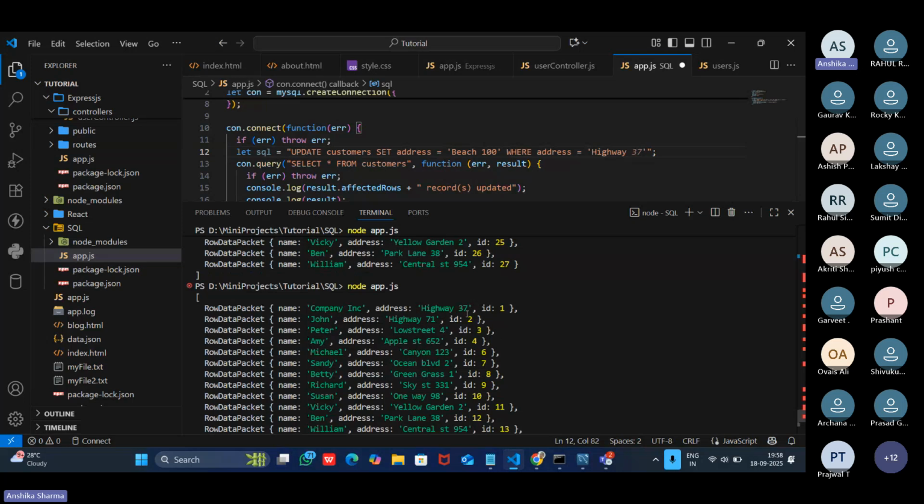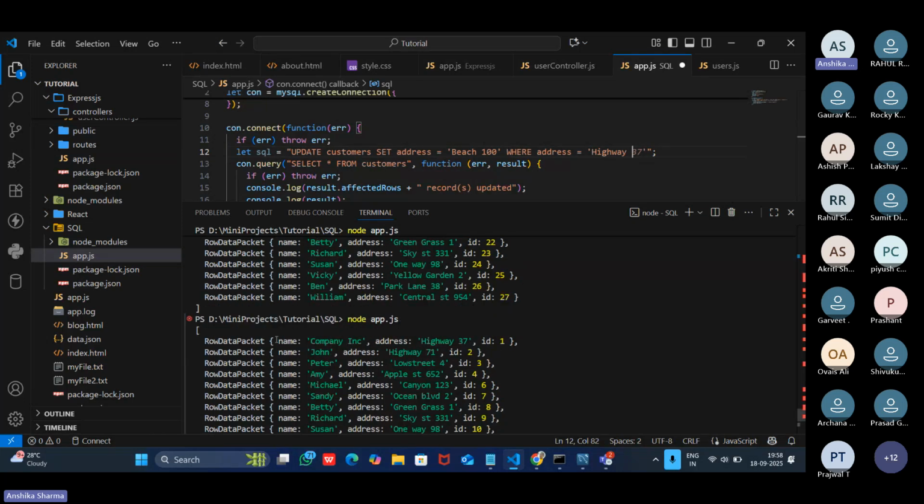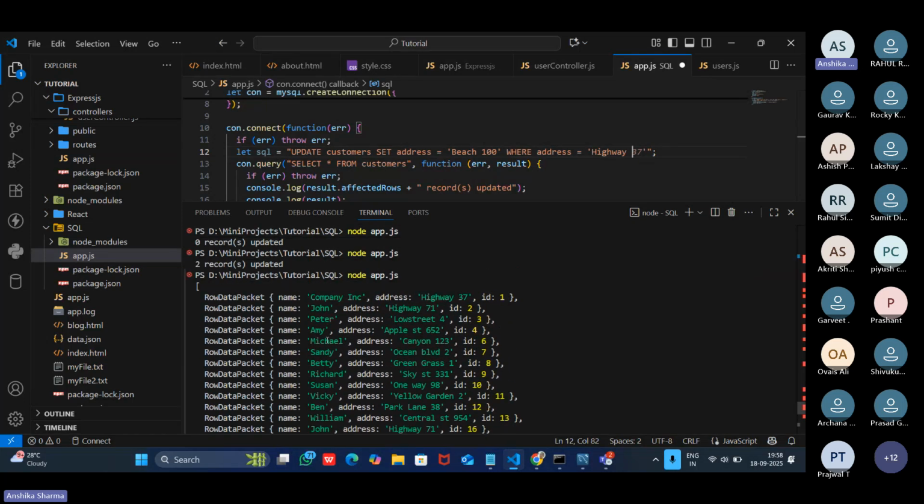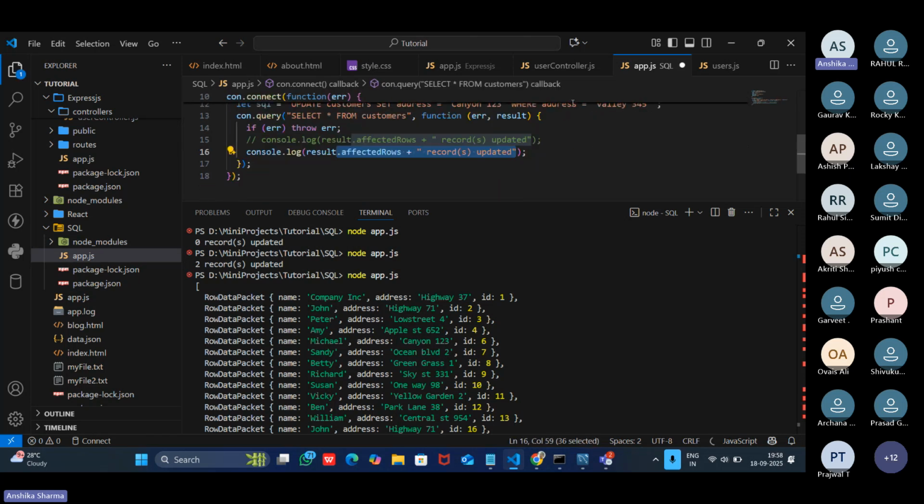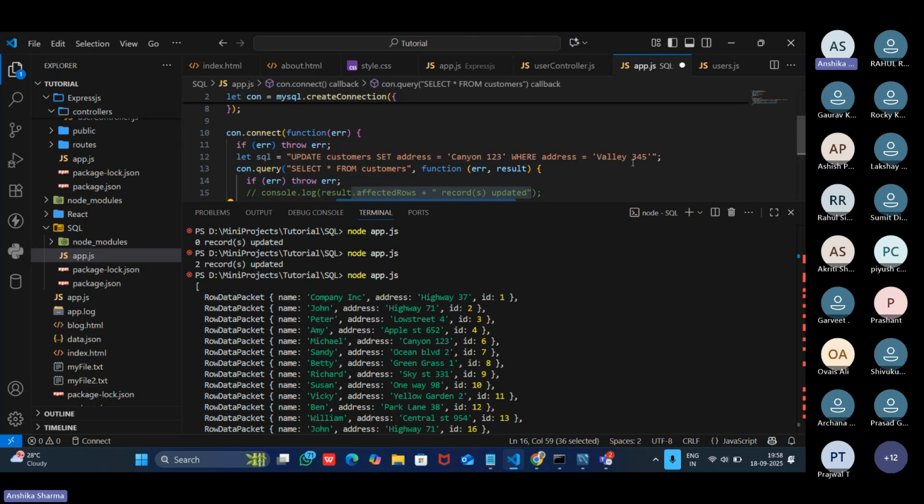But initially, you can see that it was showing that a few records were updated. What was happening is, whatever we have given over here, which is after the where condition, it will search for Valley 345 and it will update to Canyon 123. So this is the set value that I am trying to set for this address, and then where will this address be set? Wherever the address is Valley 345.